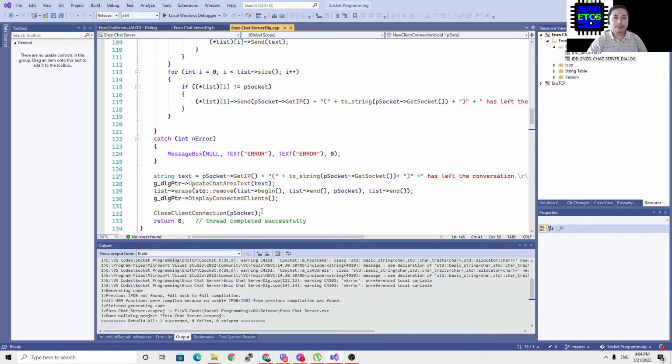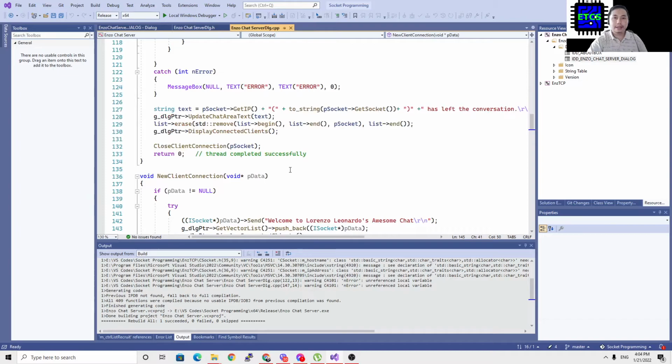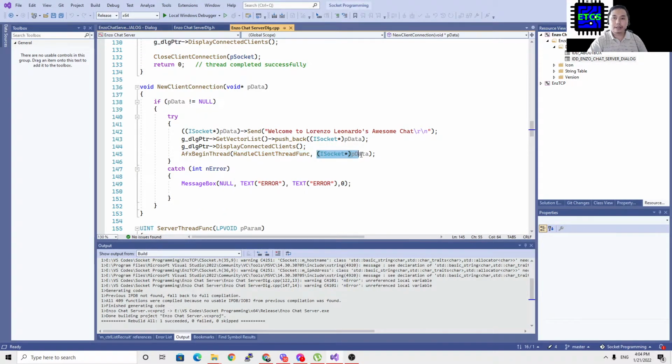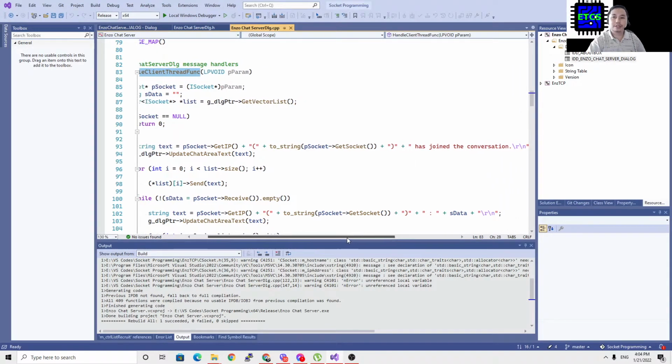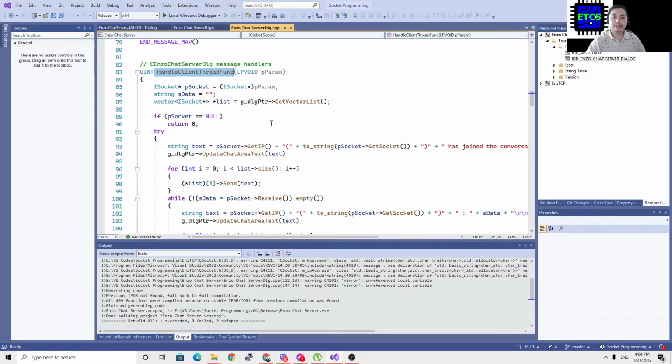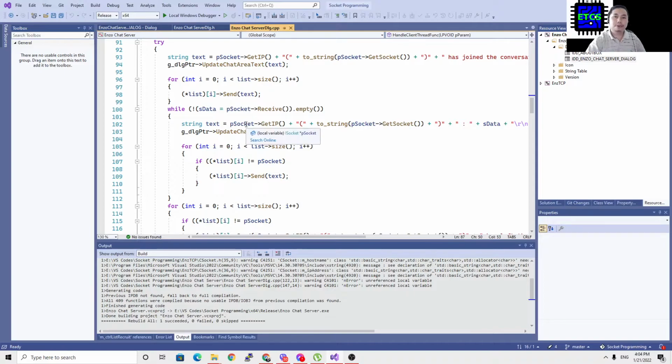Handle client thread function. So this is the implementation. In this case, I pass the socket object, the client that is connected in this thread. So what does this function do? It will broadcast to all the connected clients that there is a new client that's joined our conversation. So that is why I also get the list of all the clients connected, so that I could send a broadcast message to all the clients.